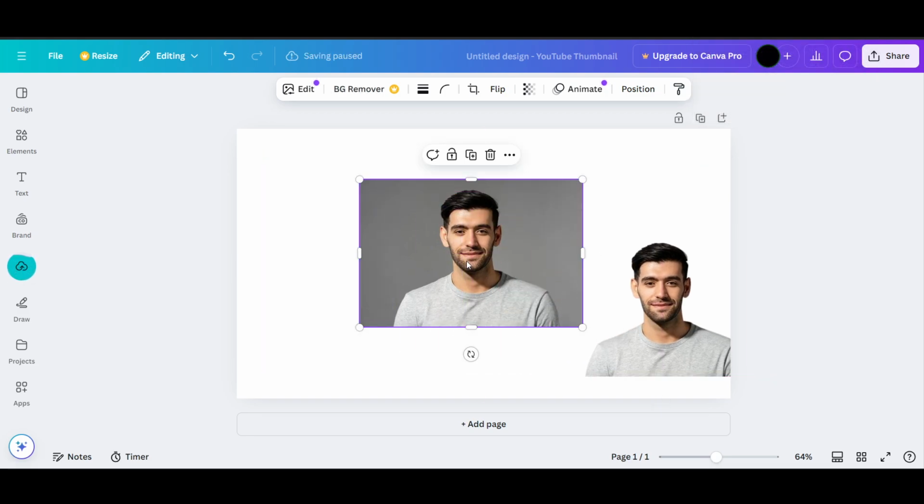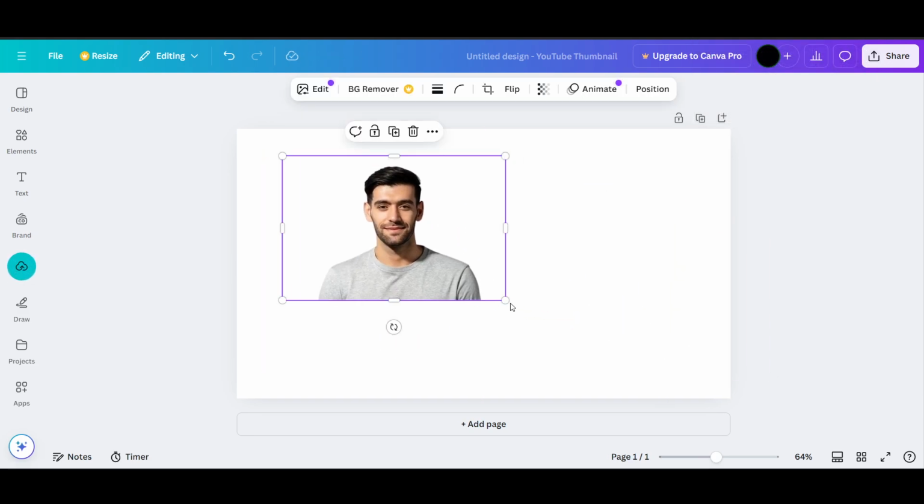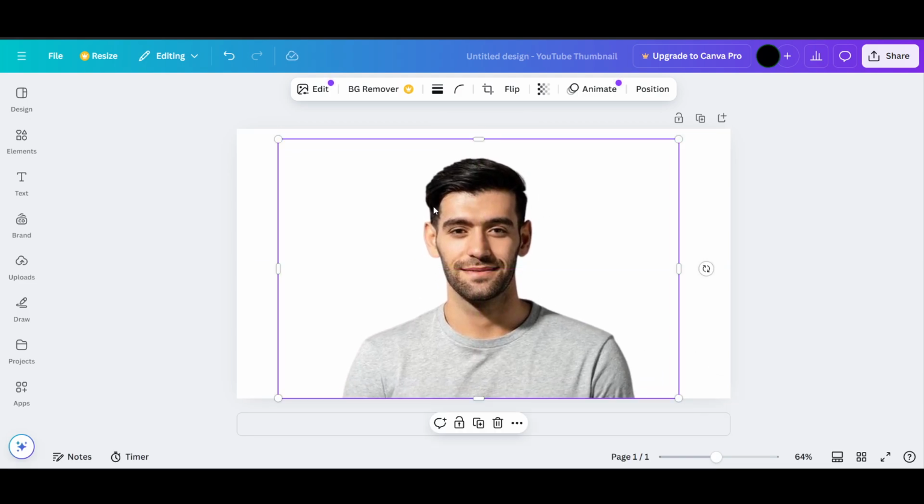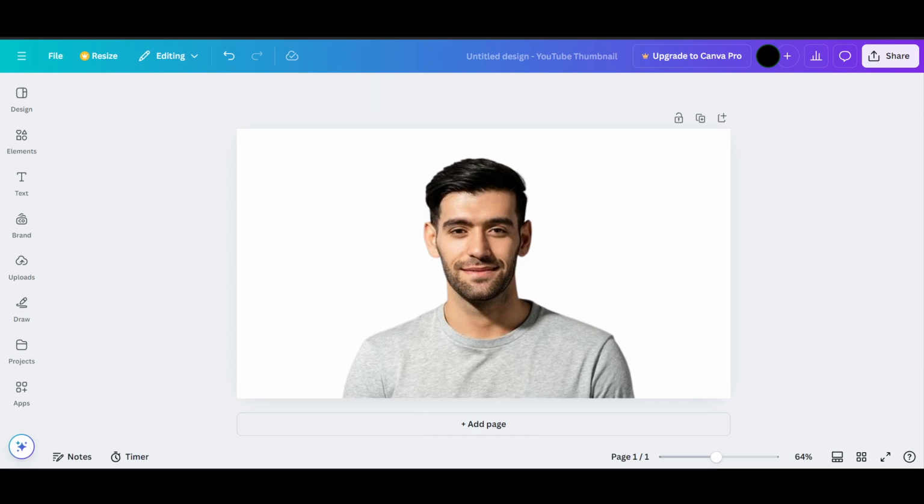Right now this is my image, I can delete the older one here. Now it looks really good. But how can I get only the head, right? How can I create a big head effect in Canva? So for this I have a website.